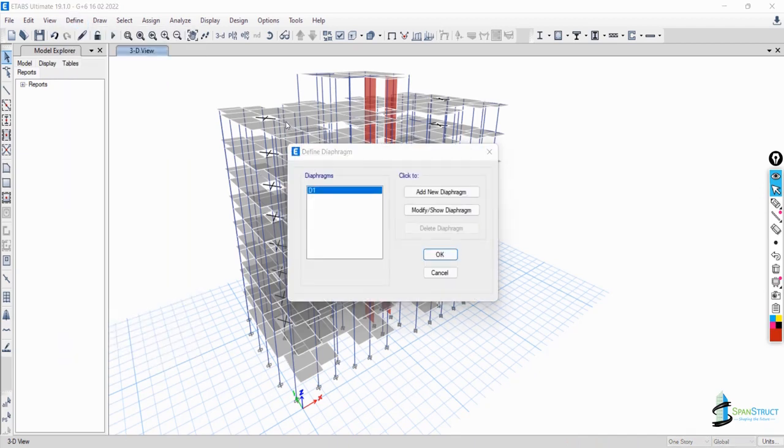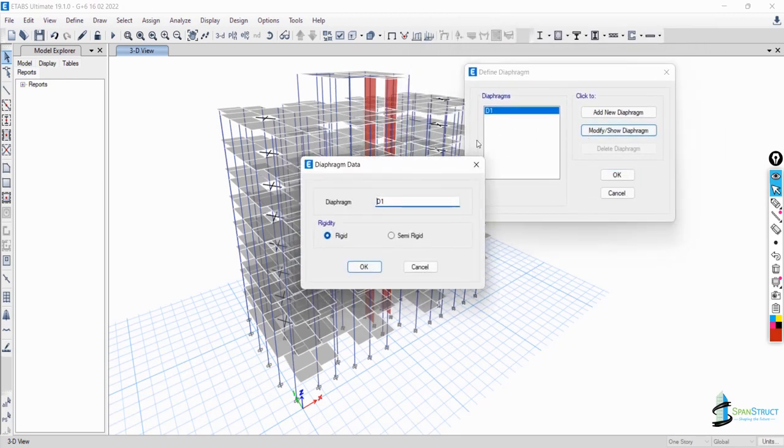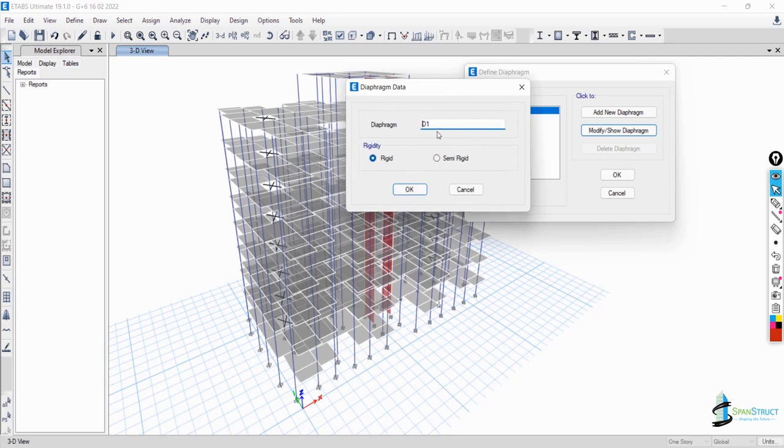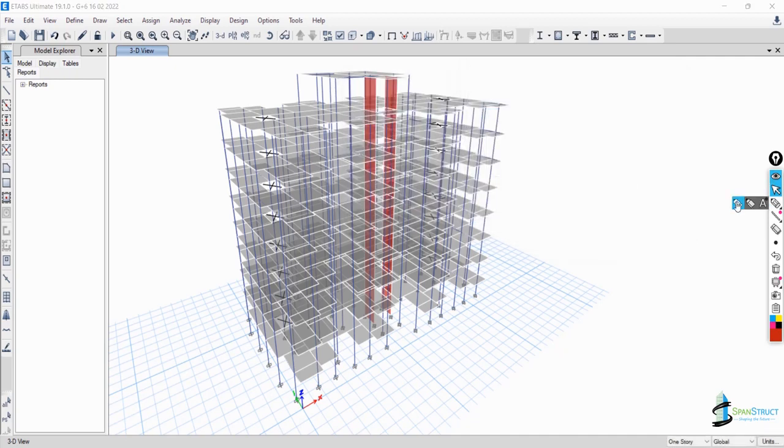After that, a D1 will be named by default here. You will modify this, and if you want to use it as a rigid diaphragm, you just give it RD, which denotes a rigid diaphragm. You will click on this. So I am using the nomenclature RD to write this as a rigid diaphragm.